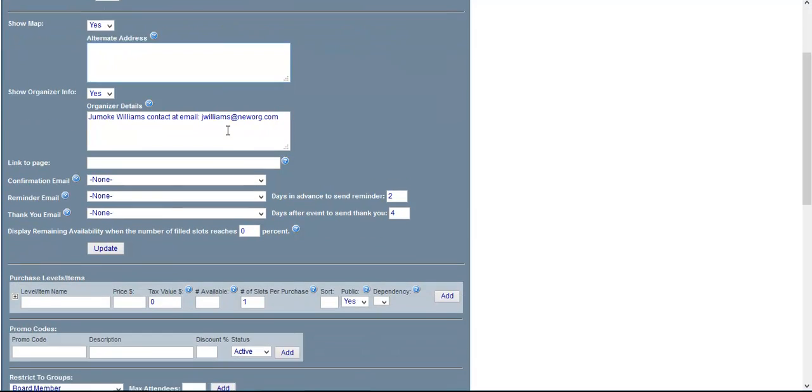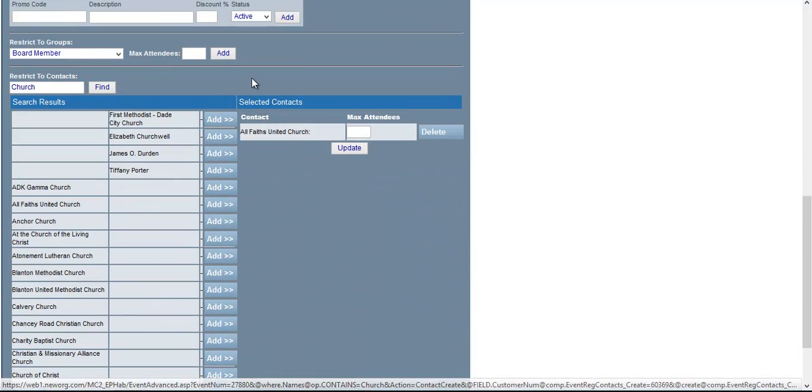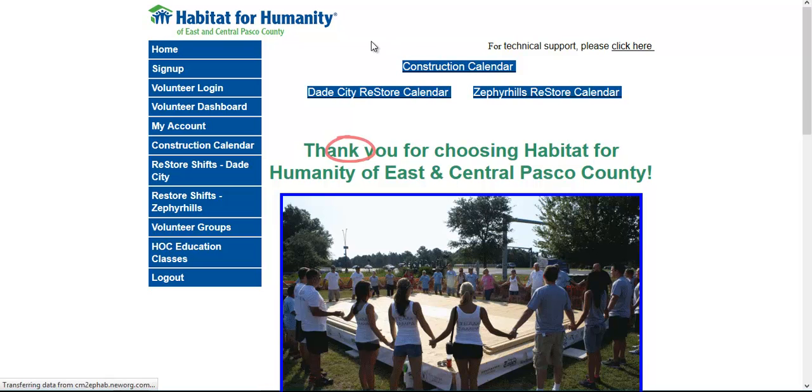Here we will add the All Faiths United Church. After adding them, their name will appear under the selected contacts header. Next to their name, you can set the max attendees from this group that you wish to attend the build day. Click Update in order to save the changes.